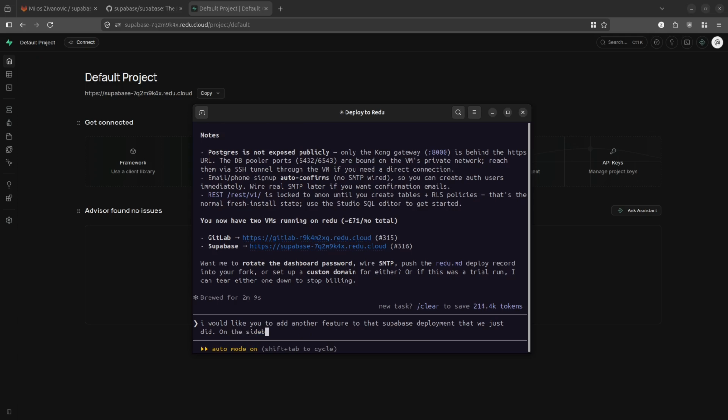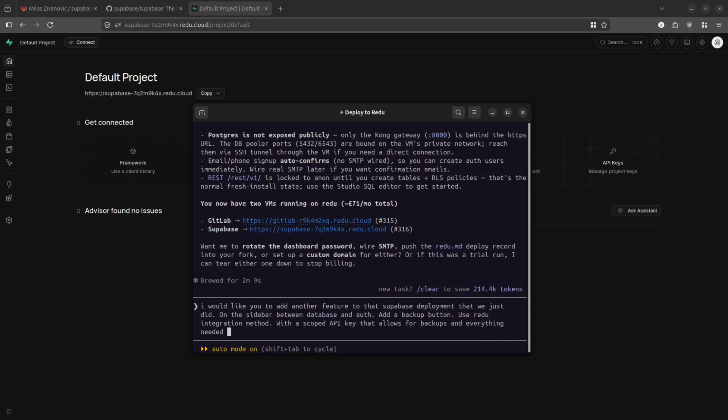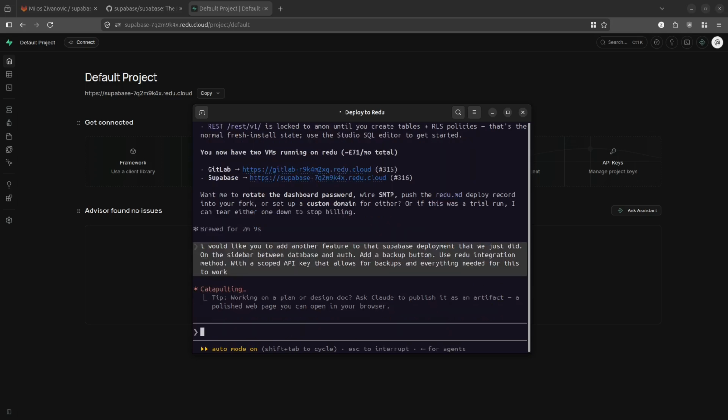On the sidebar, between databases and database and out, add a backup button. Use Redu integration method with a scoped API key that allows for backups and everything needed for this to work. And that's it. Let's see how it's gonna perform.